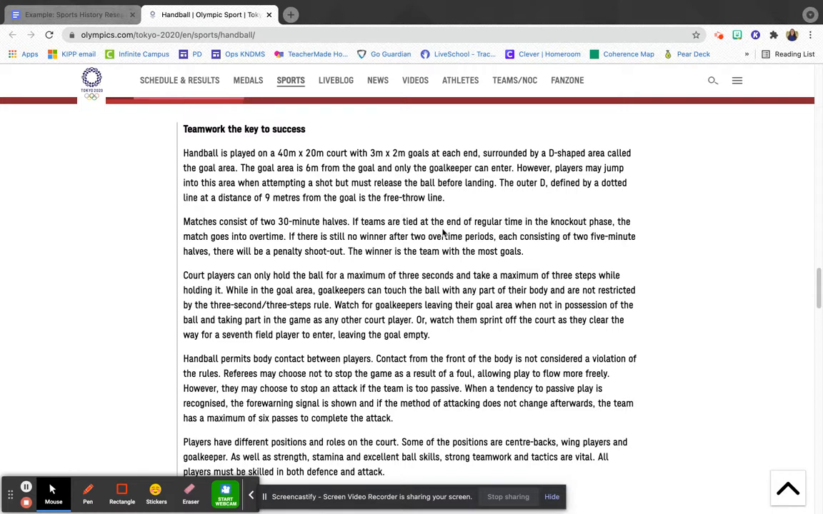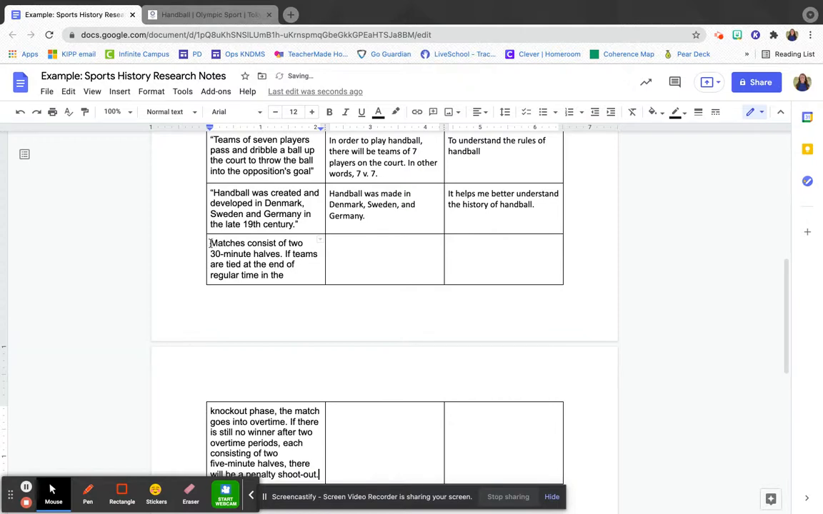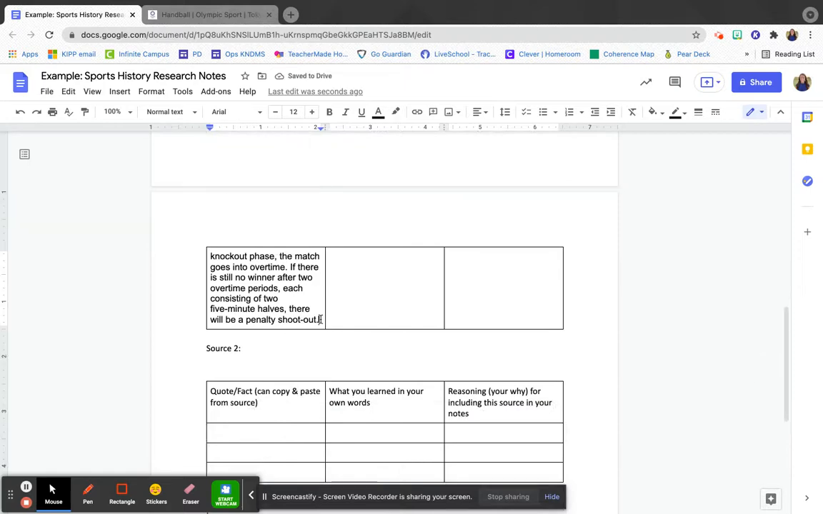"If teams are tied at the end of the regular time in the knockout phase, the match goes into overtime. If there's still no winner after 2 overtime periods, each consisting of 2 5-minute halves, there will be a penalty shootout. The winner is the team with the most goals." Well, I kind of like this right here because this tells me about the timing of the game as well as how they solve ties. And I'm making a connection when I'm reading that it is somewhat similar to soccer or football.